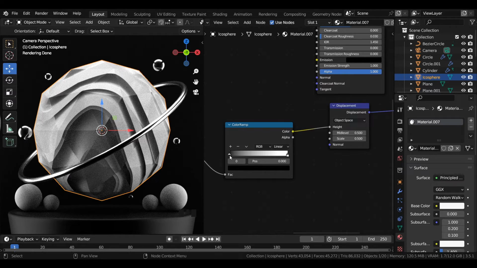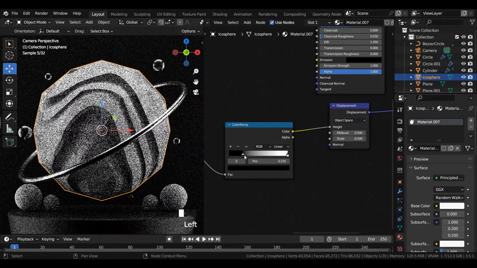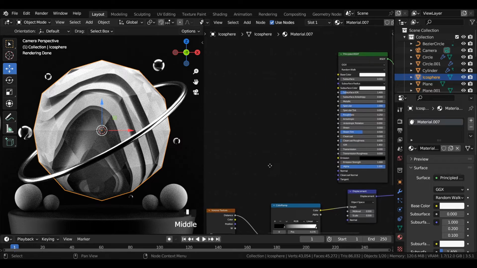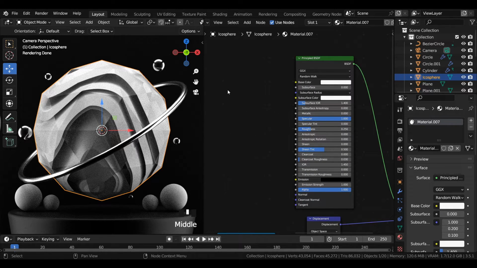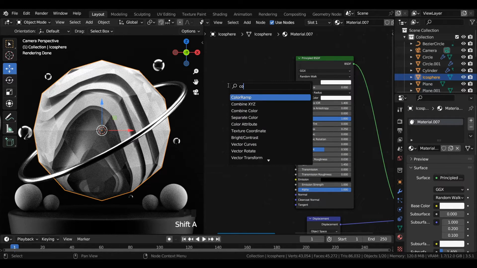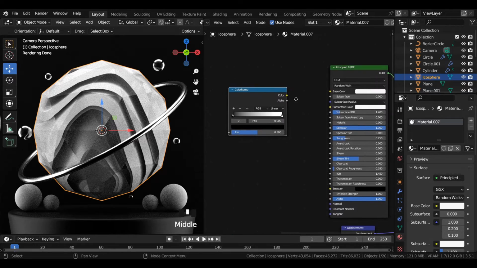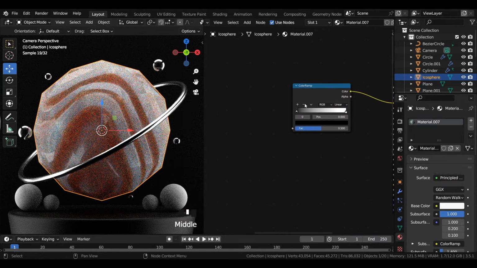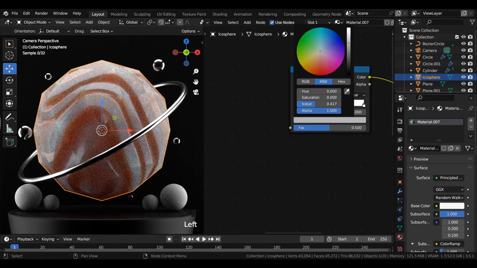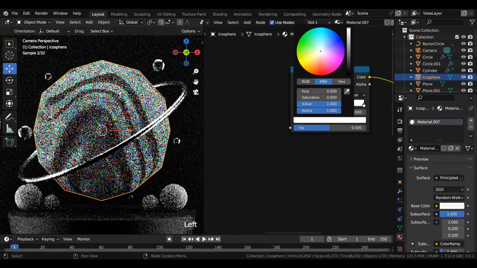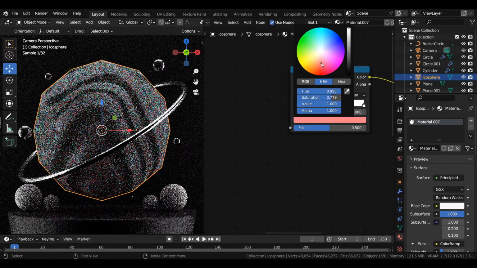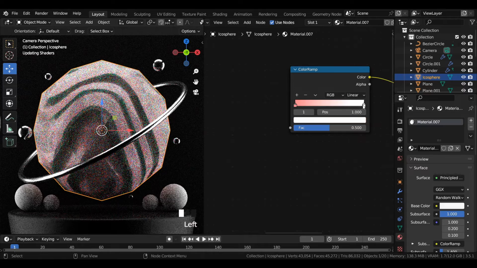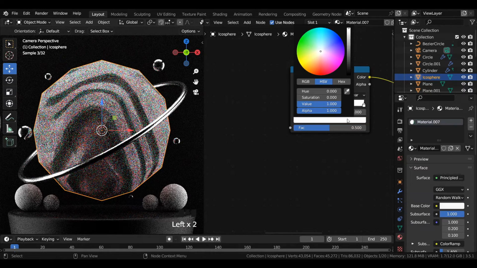Shift the position of the black colored stop in the color ramp. Add another color ramp, increase the subsurface count to 1 and join the color ramp to the subsurface color. In the color ramp, change the color of one of the colored stops to a shade of light red and the other to a shade of purple.